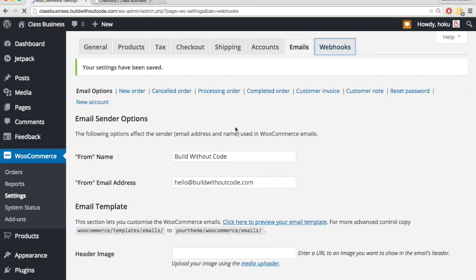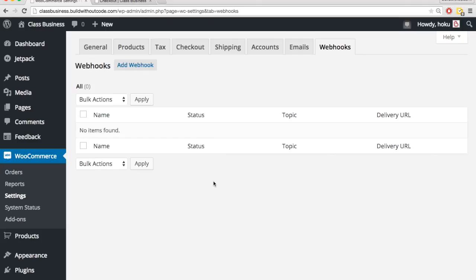And then webhooks basically is you can have it set so when a certain action occurs, it causes something else to happen. So let's say you can have something set up so that when you add a new product, it immediately posts something to a social media account. But we're just going to leave this as is.